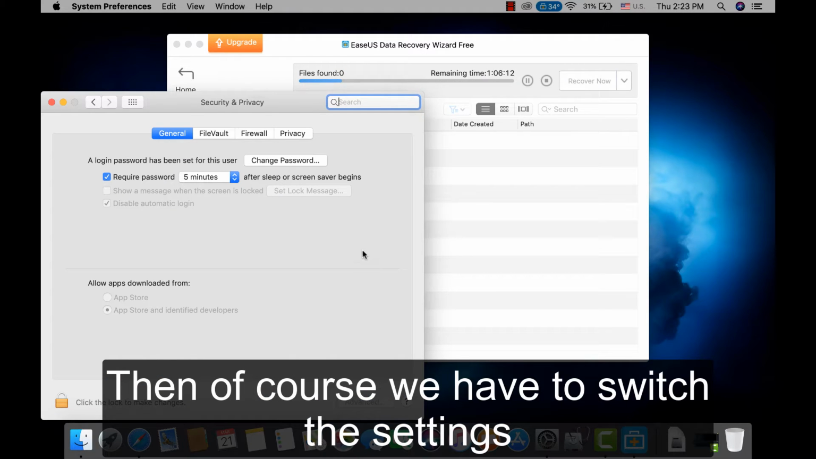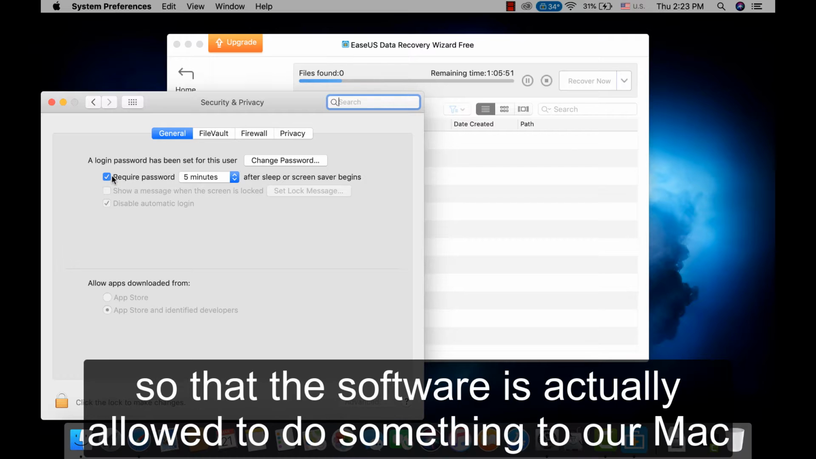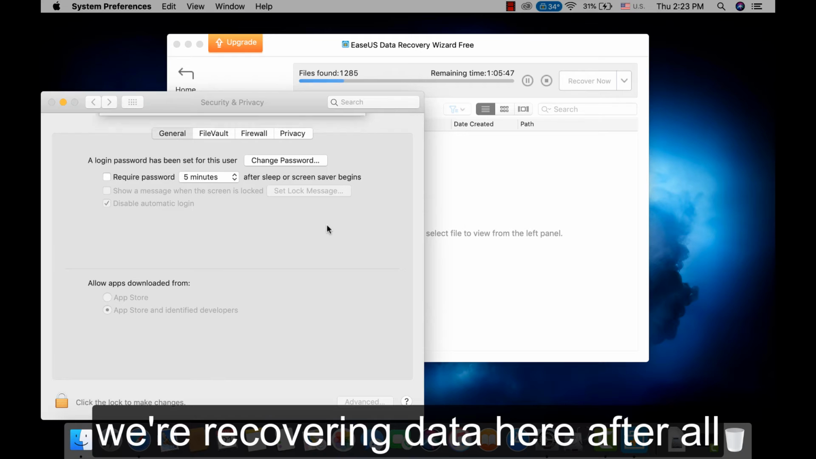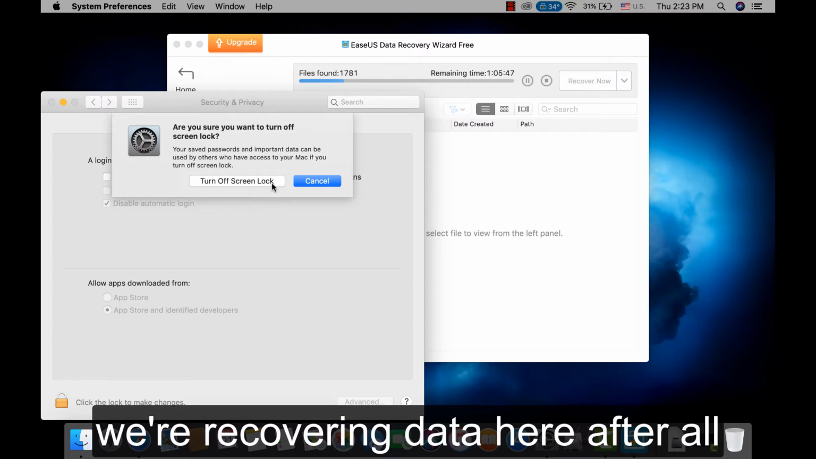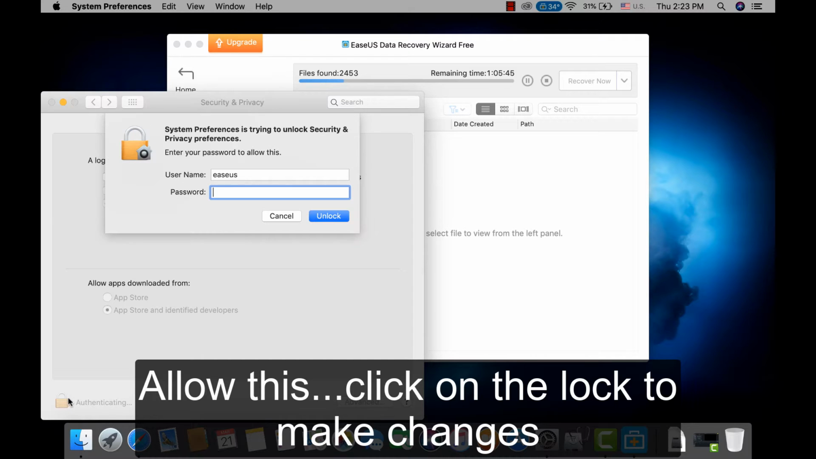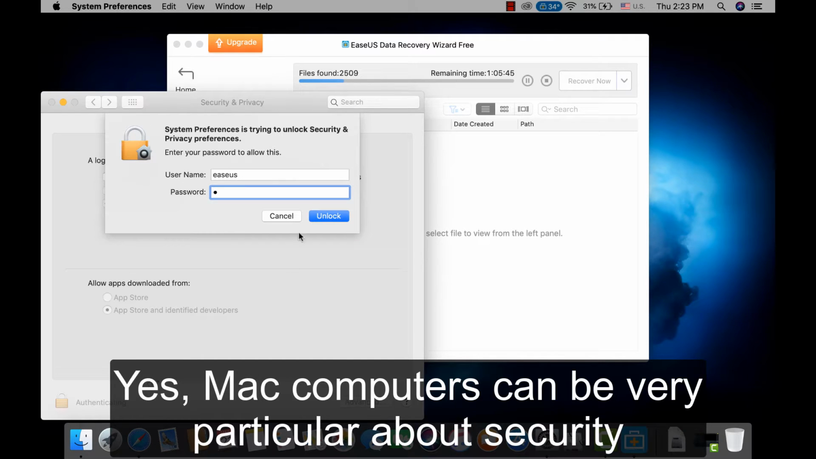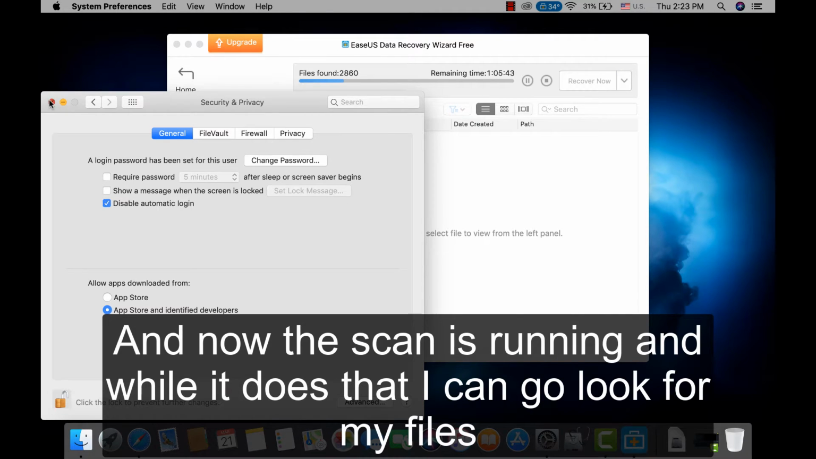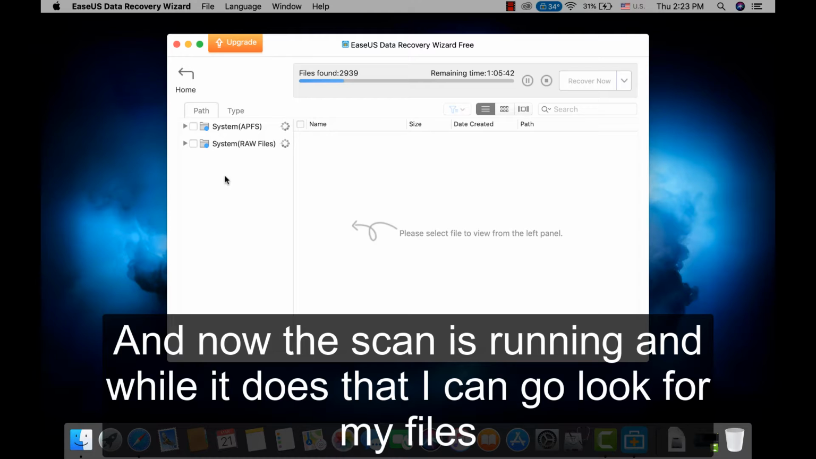Then of course we have to switch the settings so that the software is actually allowed to do something to our Mac. We're recovering data here after all. Allow this. Click on the lock to make changes. Yes, Mac computers can be very particular about security. And now the scan is running, and while it does that, I can go look for my files.